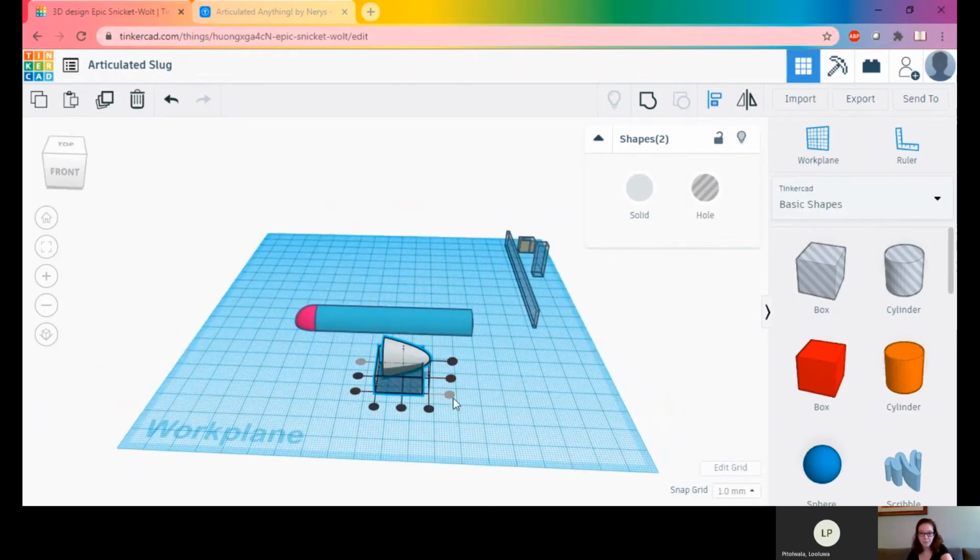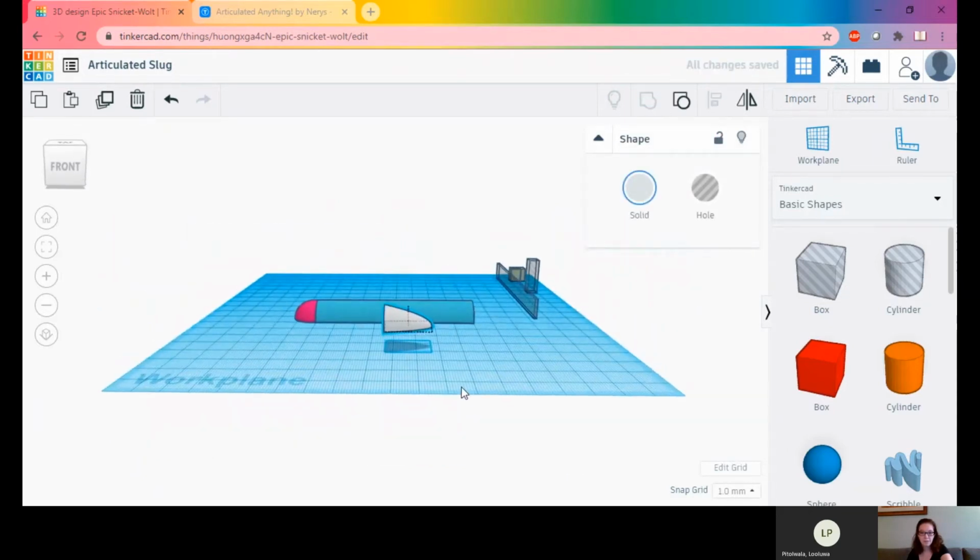So we know it's already aligned. We want it aligned at the bottom. So where they're gray, they're perfectly aligned already. We want to go middle this way and middle this way. And then you click group. And now we have a little half paraboloid.